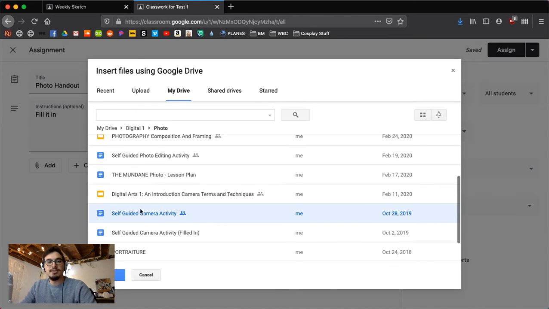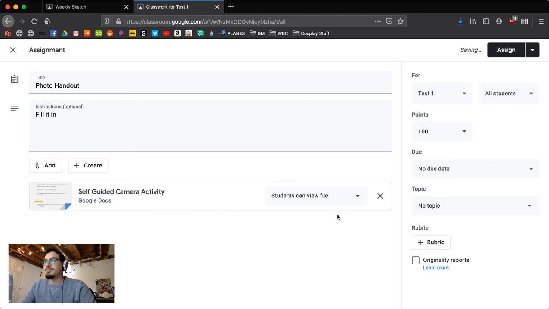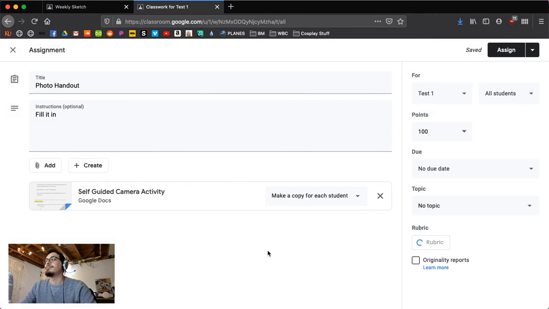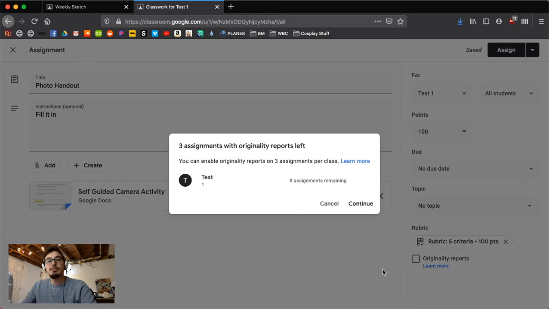Self-guided camera activity. So I'm just going to click this. Now here is where you can give materials to your students individually. So I can go right here, and I want to make a copy for everybody. And then due date, whatever. Rubric, reuse rubric, boom, select. And then for any text-based things, you can hit originality report.